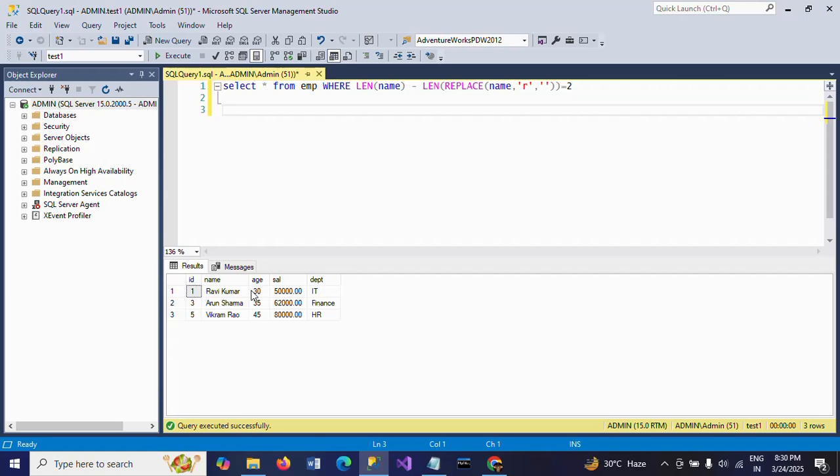This is how you need to use the LEN function and the REPLACE function. REPLACE takes three arguments: the first is the expression, the second is the substring, and the next is the replacement string. Here I am using an empty string as the replacement string. Then we have to mention the number you want.